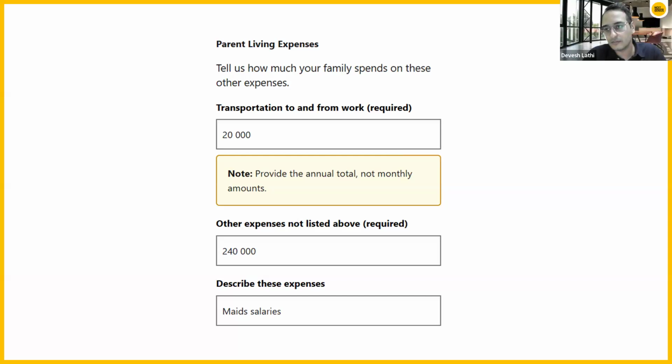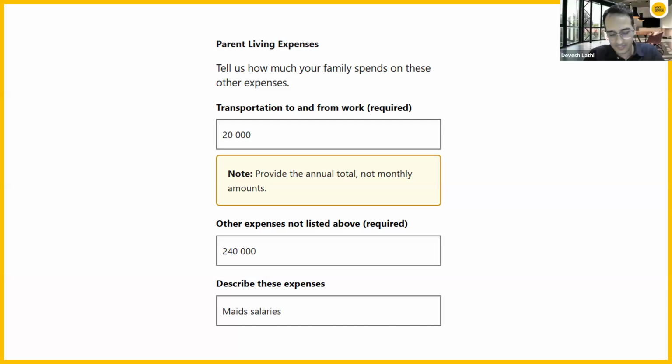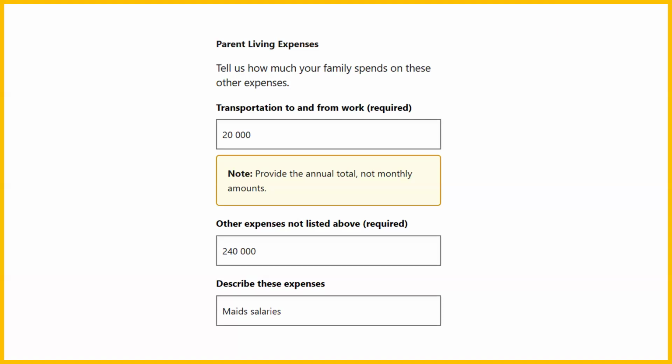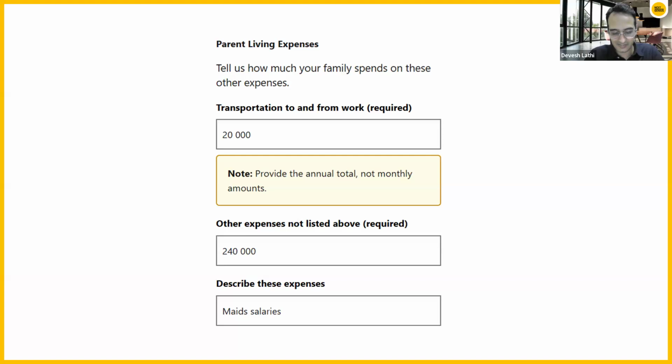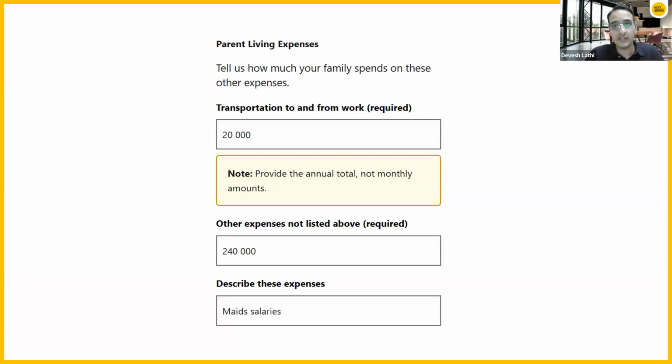Vinodji, good morning. I just wanted to ask, I have a plan called Sukanya Samriddhi Yojana in my daughter's name. Should I show it in her assets, or take it with my assets or deposits? Yes, it goes in her assets, because after 18 years she is the owner of that. So Sukanya Samriddhi goes in your daughter's assets.